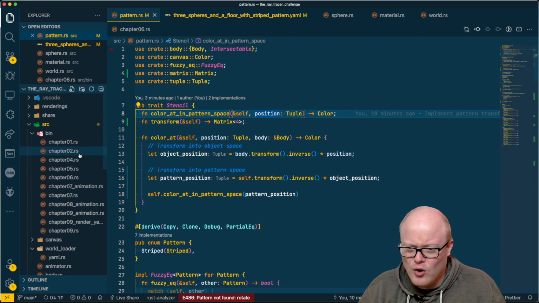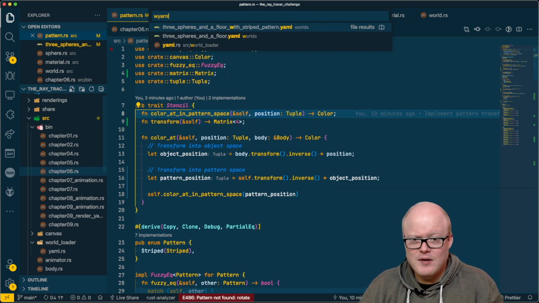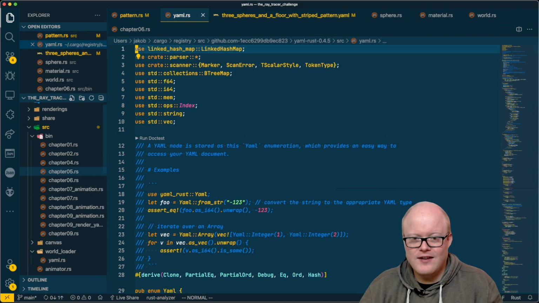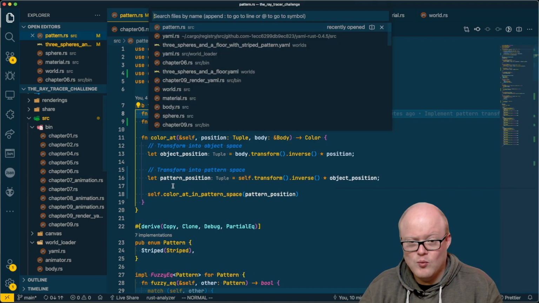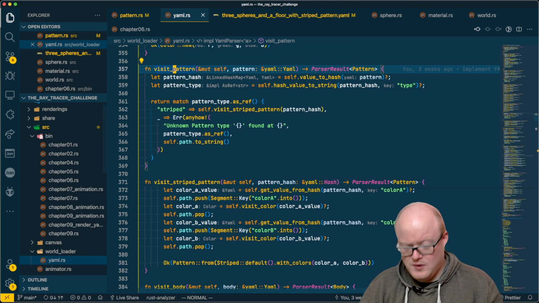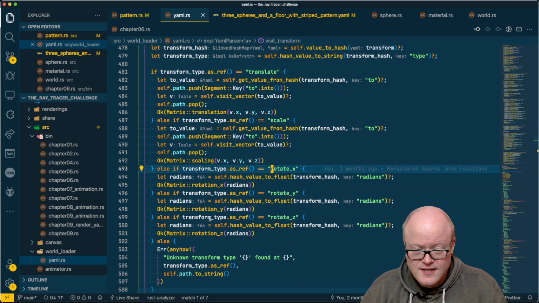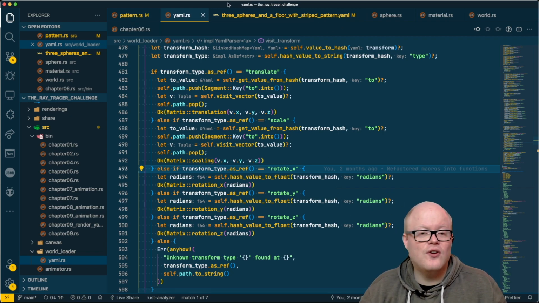didn't I have the world loader open? So the YAML loader. So let's see, haven't done this in quite a while, this is not the document I wanted. So this is the document I wanted, and we should have something like rotate Z here. Okay, so actually we are specifying it by radians. Okay, so let's see.